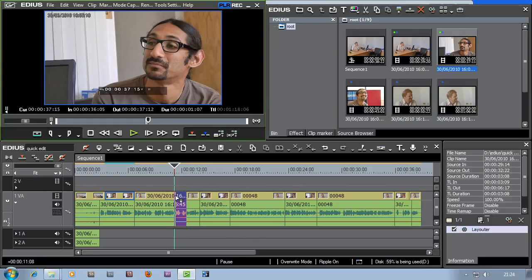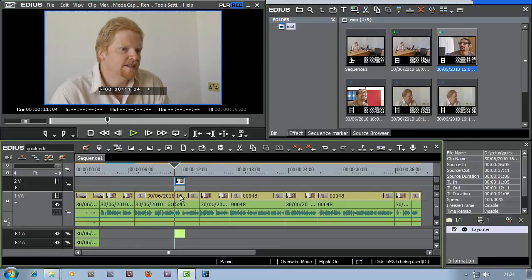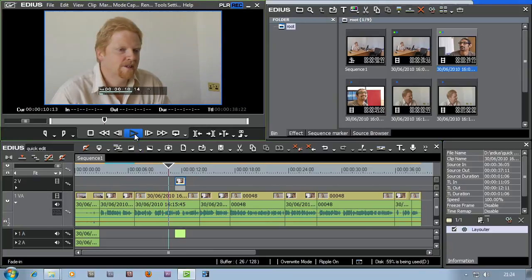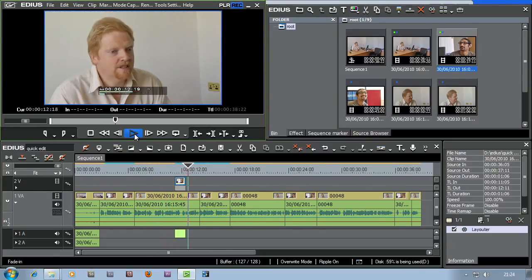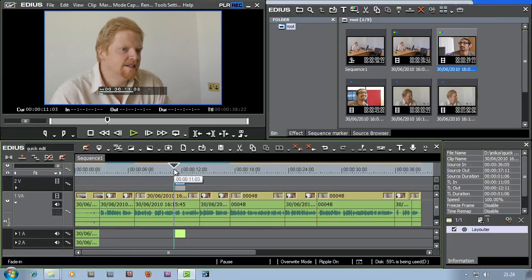So I'm going to go back to the player, grab hold of it, and instead of dropping it down here on the 1VA track, I'm going to pop it up here on the 2V track. So in fact I put that on the track above the one below it. Now let's have a quick look at that. Yeah, there we are. That's got a nice reaction shot of Ringo.